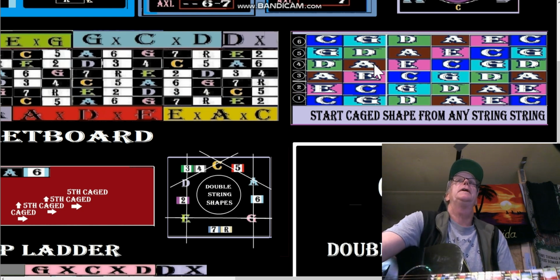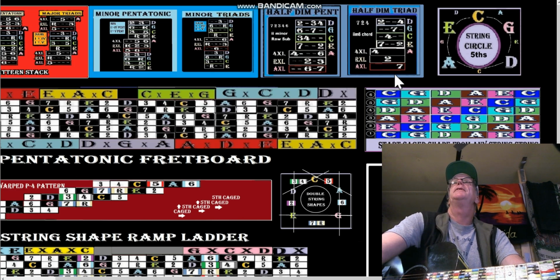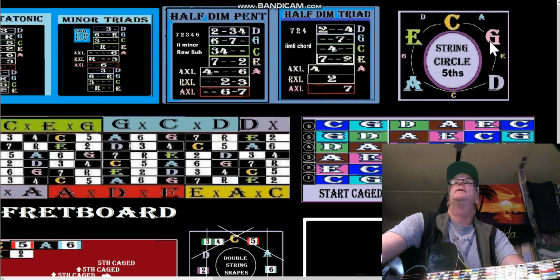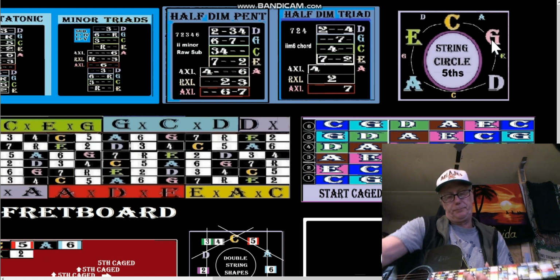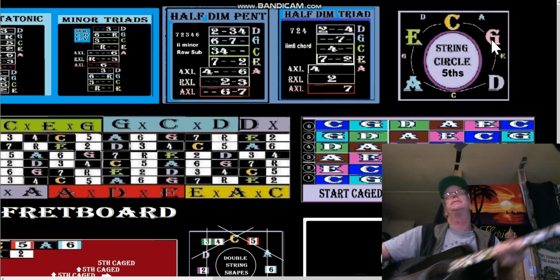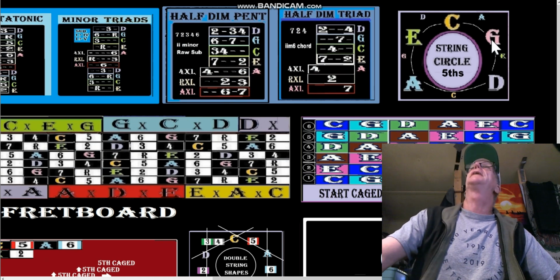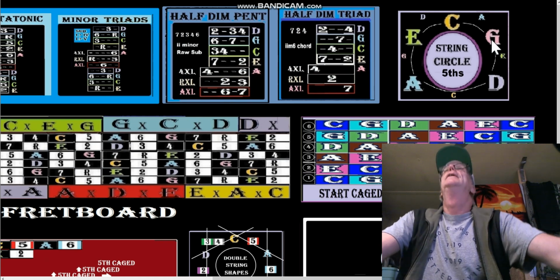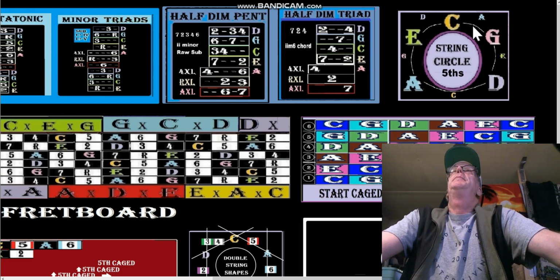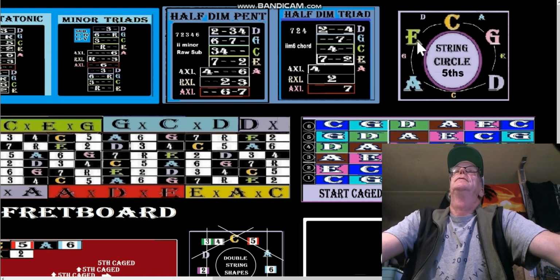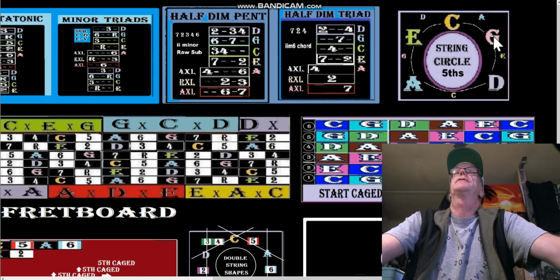Another way of looking at it, if I have it, is the string shapes up here. From a G shape on the 3rd string, what we do is we count in fourths, so we can go back to the 1st string. That's how that works. It's called the magic circle. It's the opposite of the string shaped circle. So the magic circle goes in fourths. Start a G shape from the 3rd string. The 2nd string, it becomes an E shape.